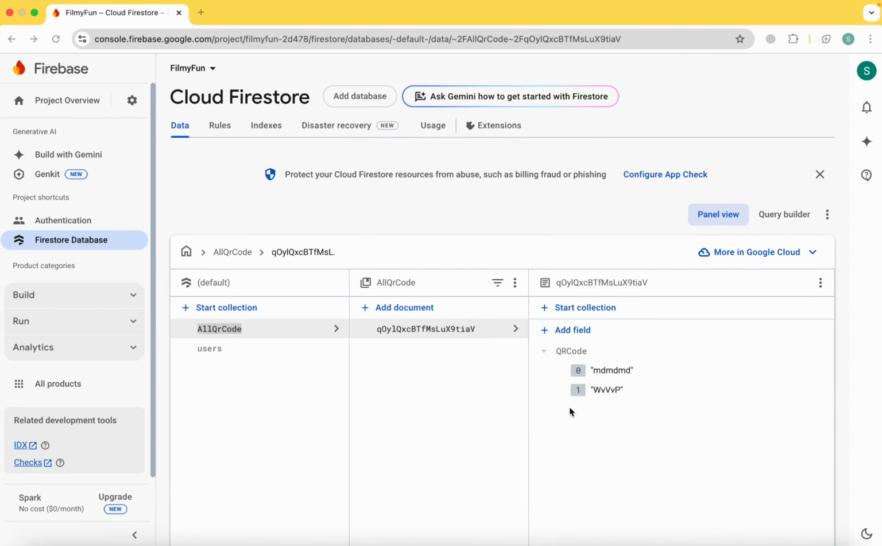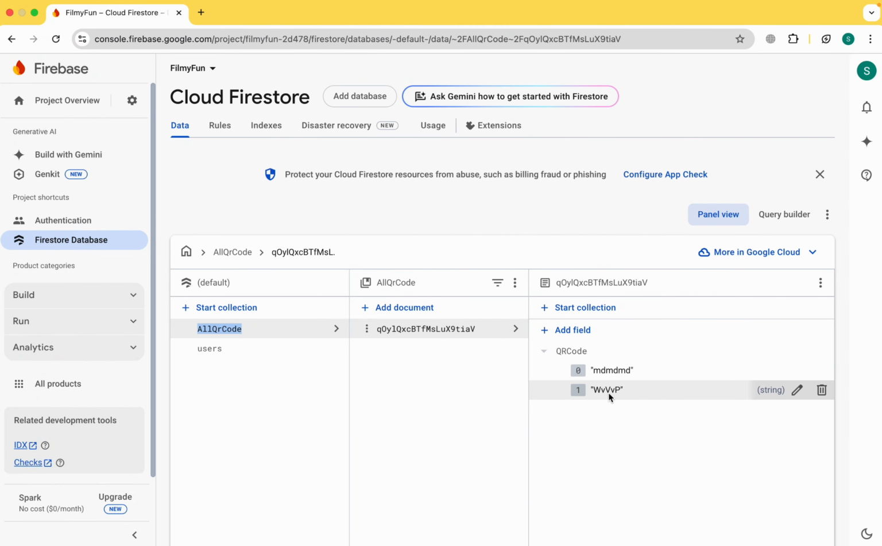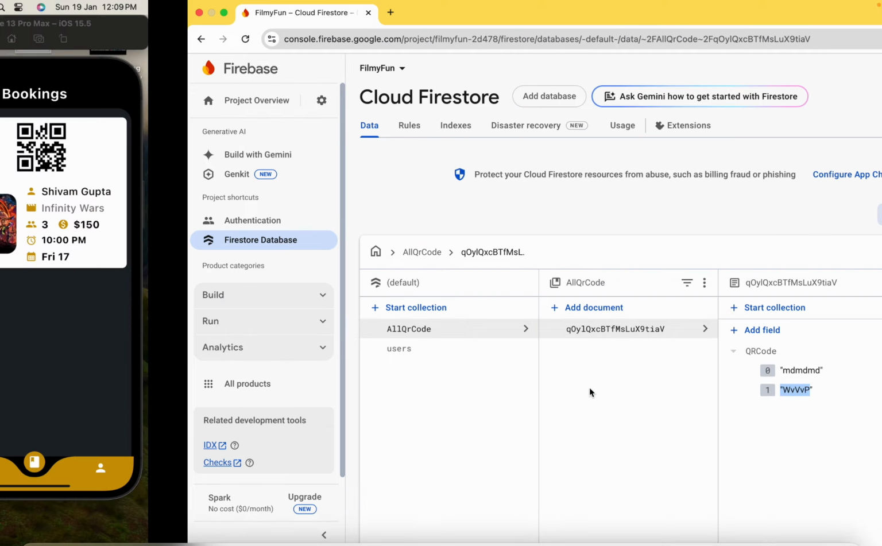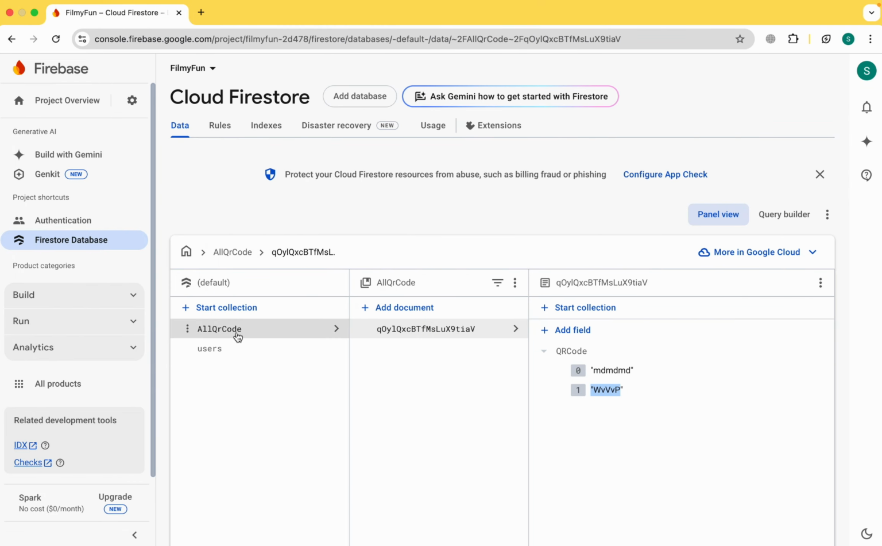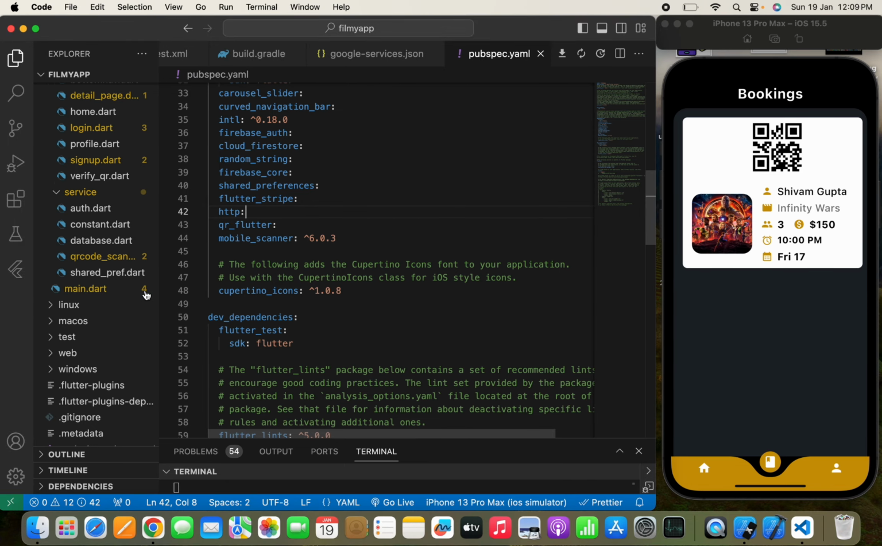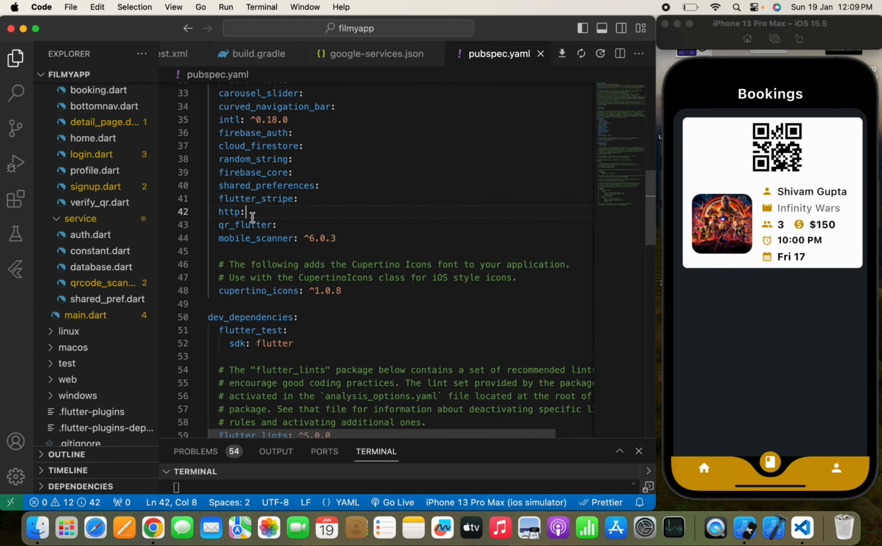So like this QR code has the ID which is this one, which is WVVP. So this is the unique ID we have provided to this QR code, right? So we are storing it in the all QR code collection. Now the reason behind this, so let me show you what changes you need to do to add the QR code over there.